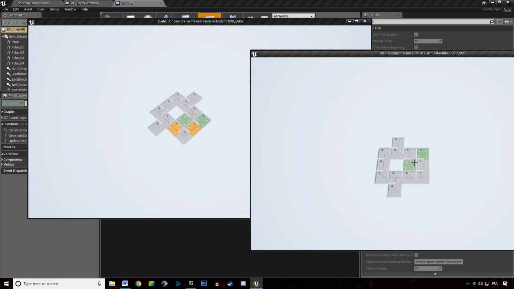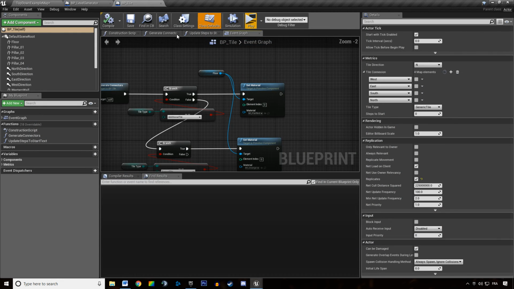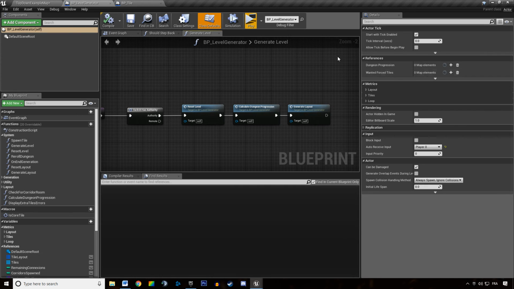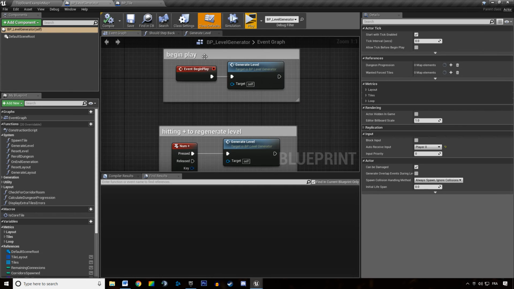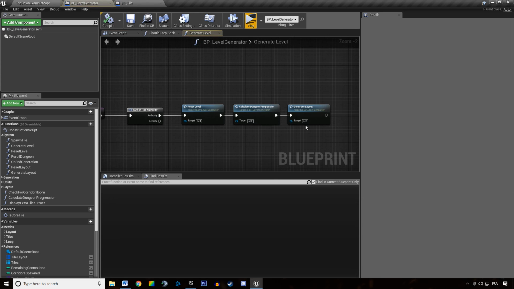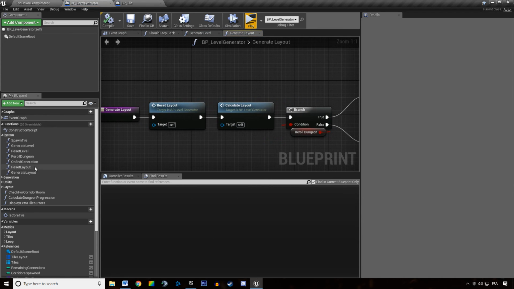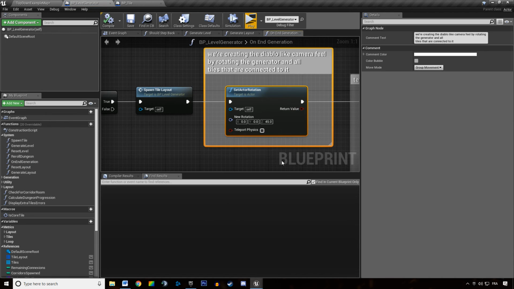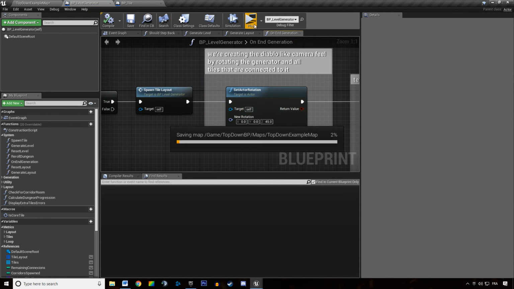Why is it not rotated? Well, that's because the level generator is not a replicated actor, and we are rotating it. But the rotation, we are rotating when we end the generation of the dungeon, and this rotation is not replicated.